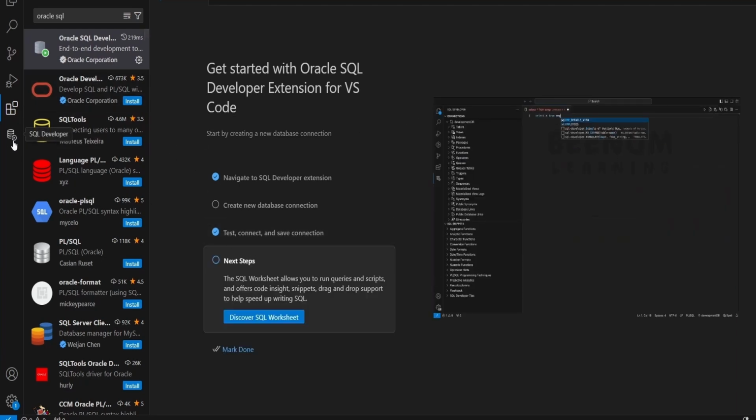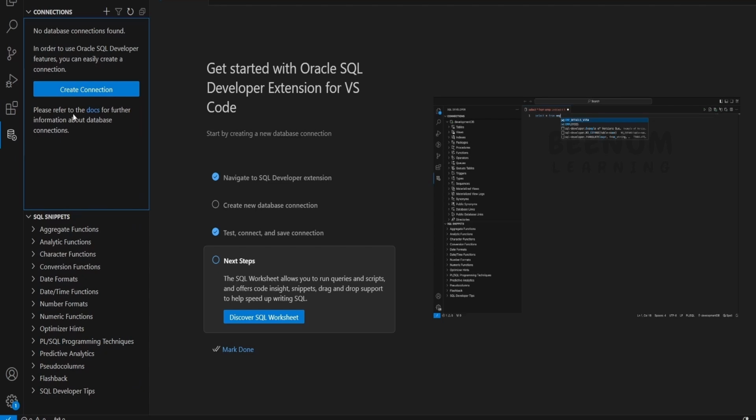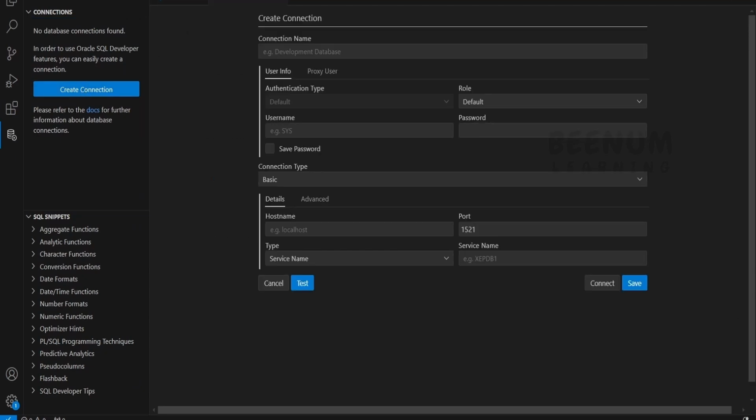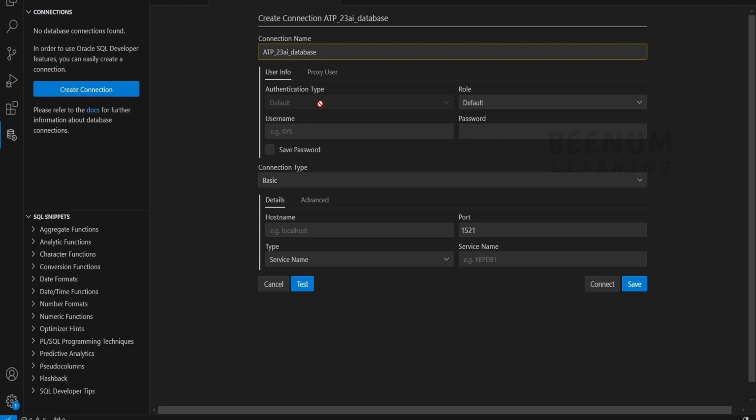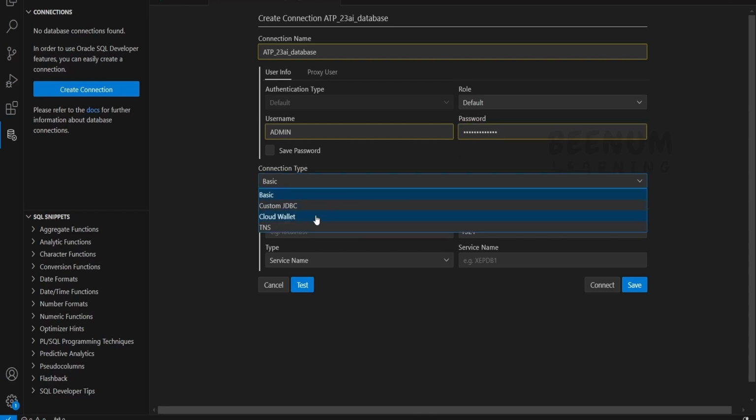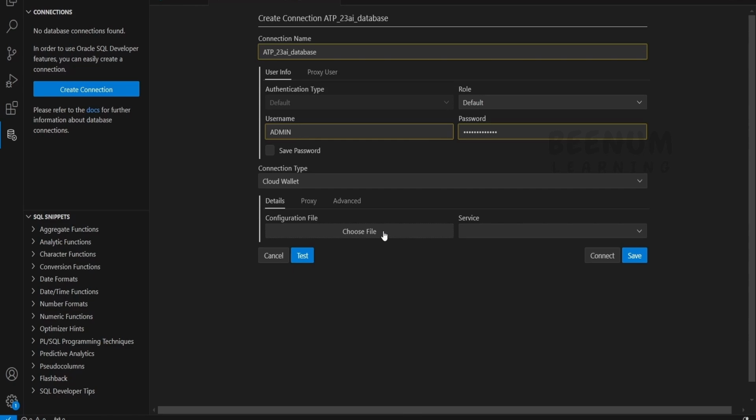So that's it. We will click on this SQL Developer icon over here, click on create connection. A new create connection page opens up. I will name it ATP 23 AI database, and from the authentication type we can select the default, or based on the password, see how we can provide it over here. I will give admin, which is my username, and the password I will quickly populate. Connection type, as we are connecting to the cloud, we have to select the cloud wallet. We have to choose the file.